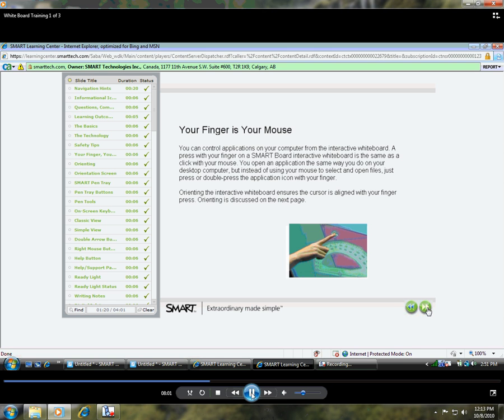Your finger is your mouse. You can control applications on your computer from the interactive whiteboard. A press with your finger on a Smartboard Interactive Whiteboard is the same as a click with your mouse. You open an application the same way you do on your desktop computer, but instead of using your mouse to select and open files, just press or double press the application icon with your finger. Orienting the interactive whiteboard ensures the cursor is aligned with your finger press. Orienting is discussed on the next page.